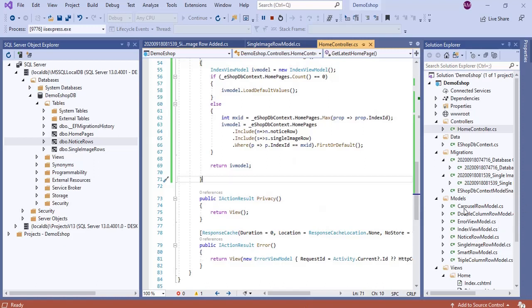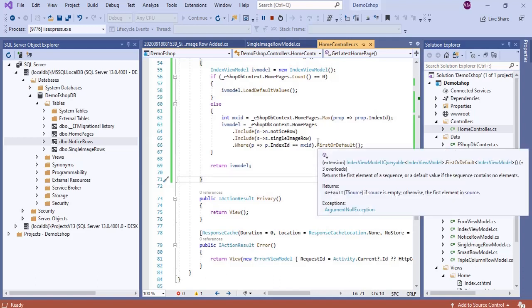See, carousel row, notice row, single image row, triple column row, double column row. So then we need to explicitly say that we need this row, we need this row, we need this row, we need this row. This is okay for 5 rows, but if you have 20 or 30 models inside a model and your architecture is complicated, in that case eager loading looks a little complicated. In that case you can use lazy loading. I will tell you how to use lazy loading in the next video.